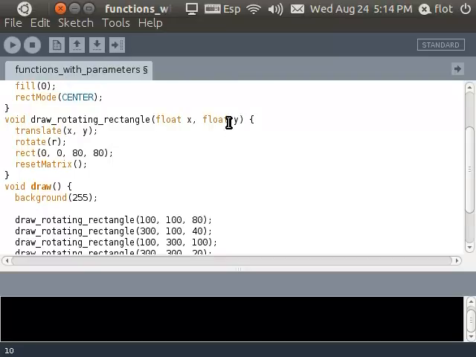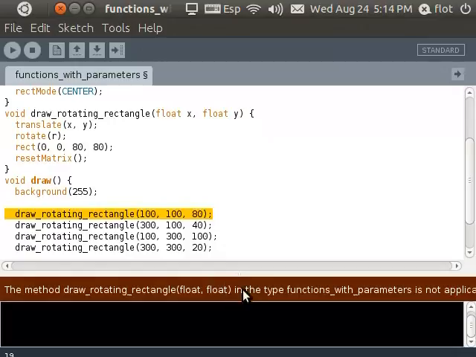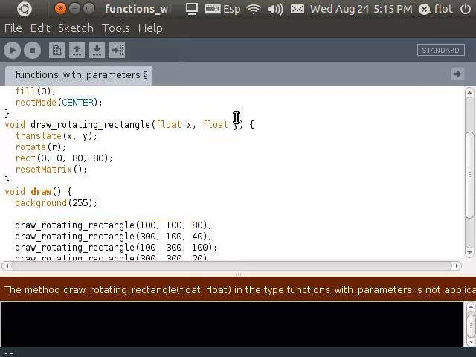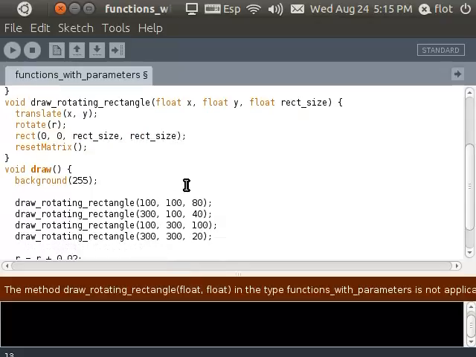So I have to add here now a new parameter. If I try to run this, it will complain. My screen is a bit too small here to read the error message. But it's saying that basically here I have 3 parameters, but my function has only 2. So I will have to add here one called float rectSize, for example. And now instead of using the fixed value of 80, I will use rectSize.